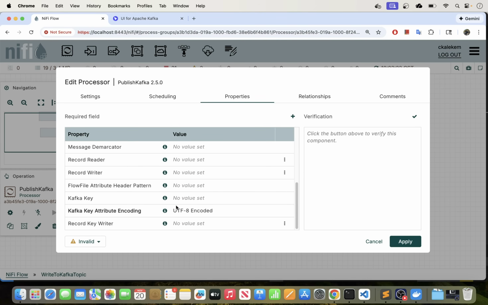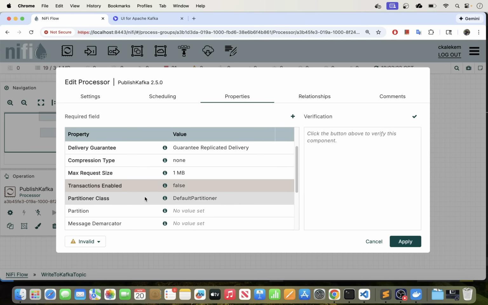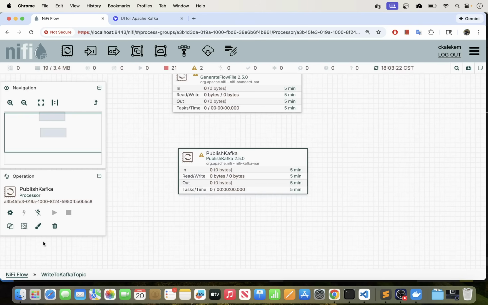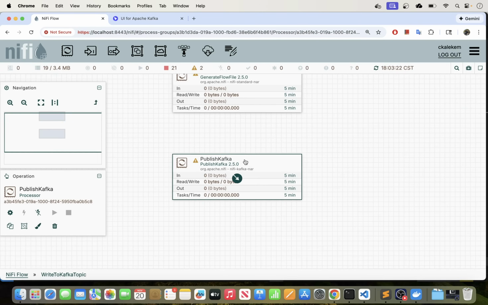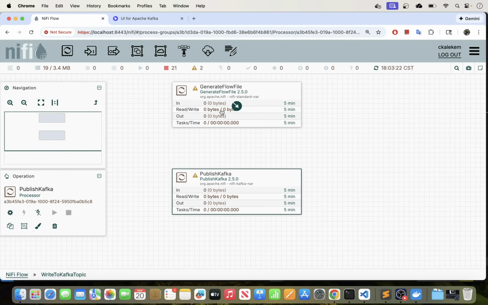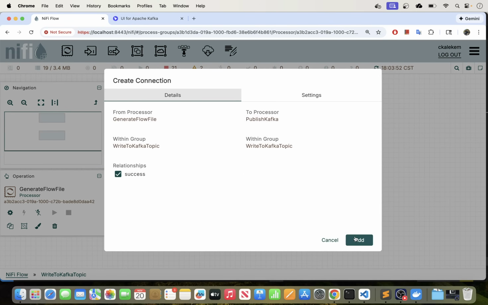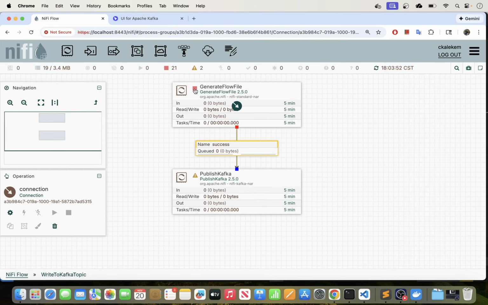And yeah, I think that is pretty much it. You can set the rest of these other ones, but we'll leave those as they are. Then we'll just go ahead and apply this. So our configuration for the publish to Kafka processor is good. So we just connect these two on success. Okay, so this one now is good.